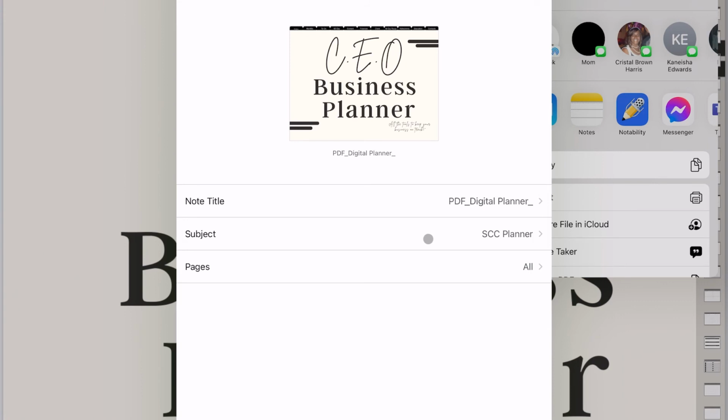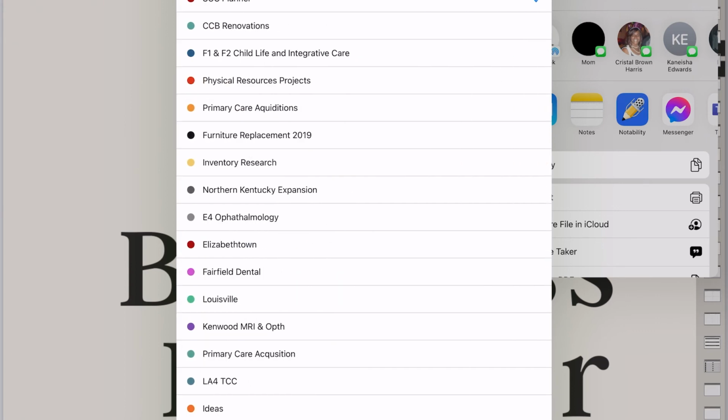Now, mind you, if you are new to Notability, please open the app first and set everything up before you go to this step, okay? Because you can either set up a subject now, or when you pull this up, it'll ask you what subject, and you can always add a new subject from here. But you want to open the app to make sure that you've gone through the setup process and it's ready to go, okay?